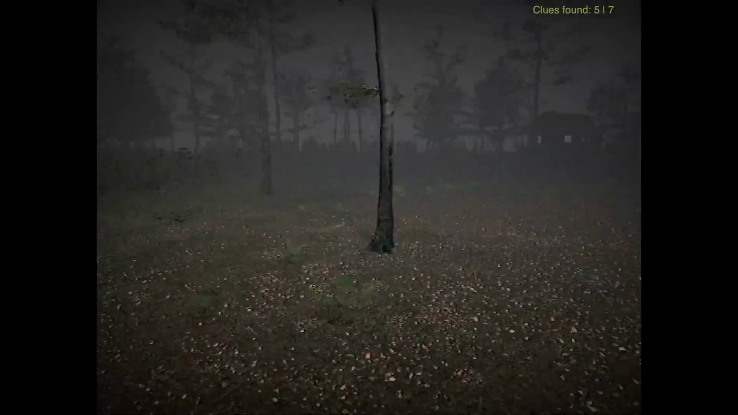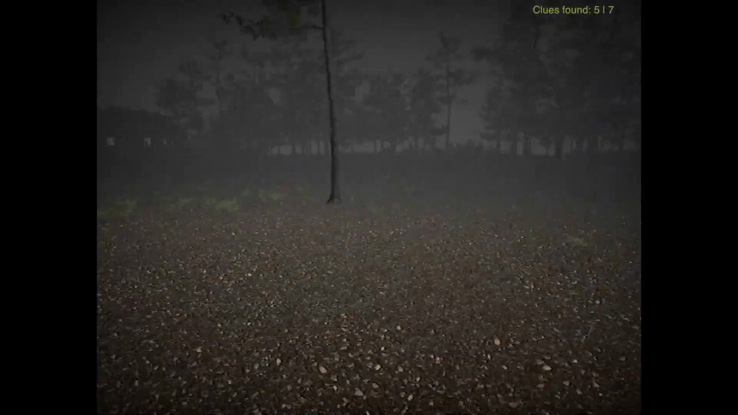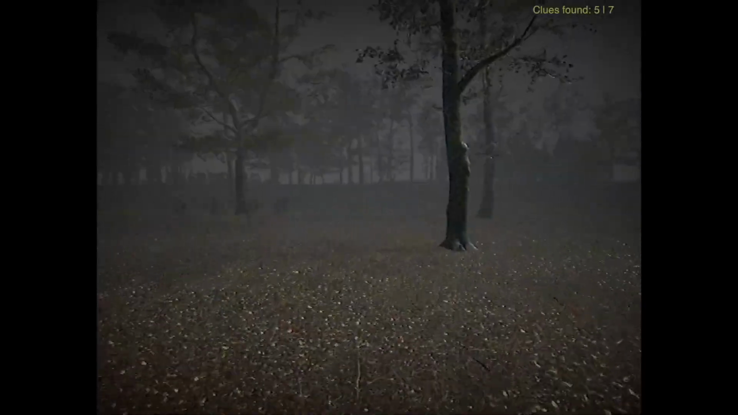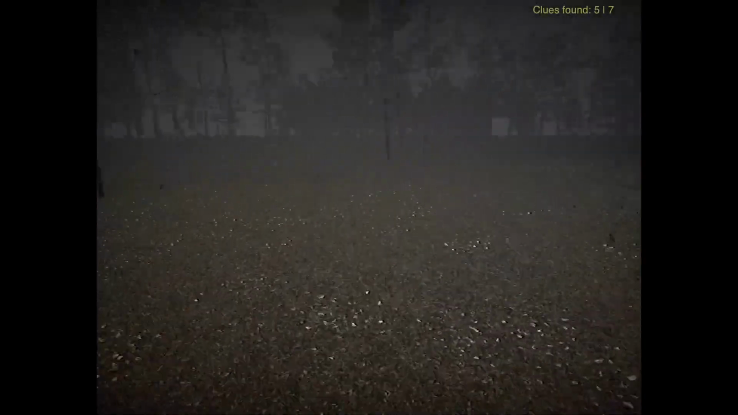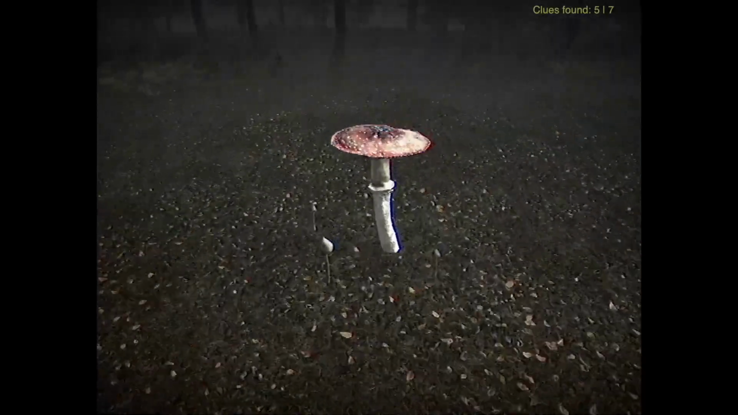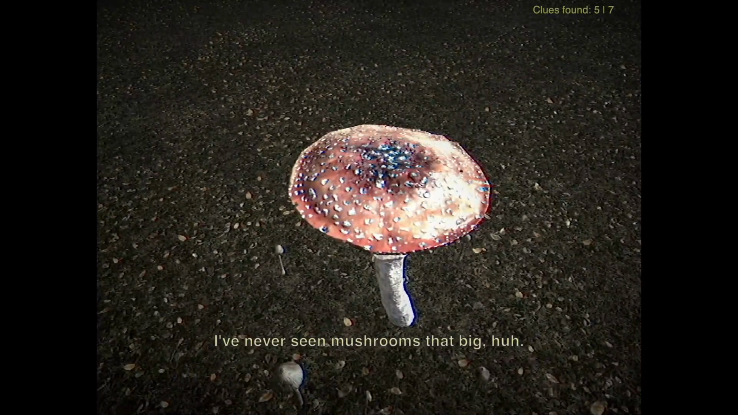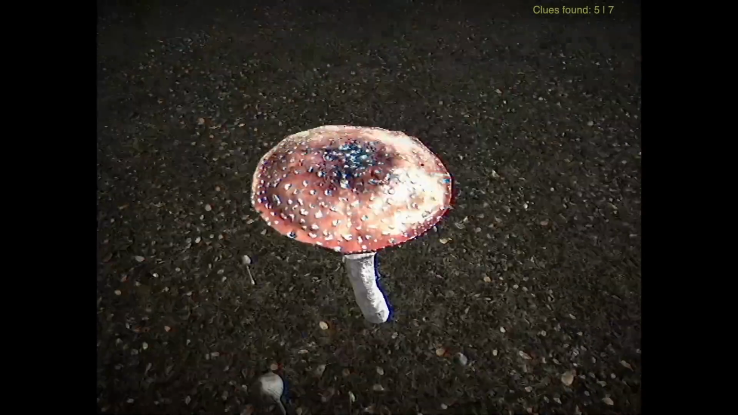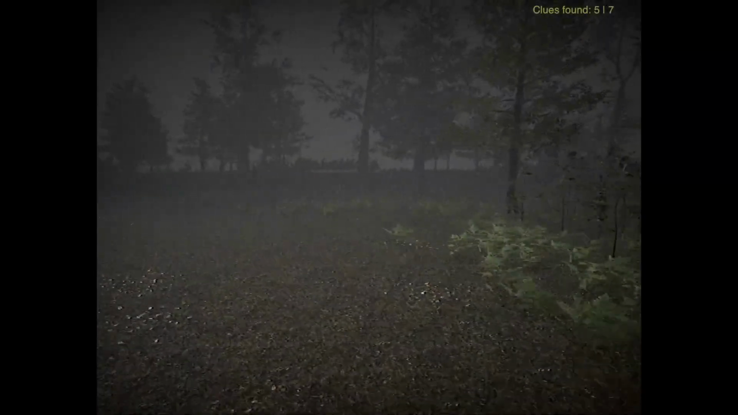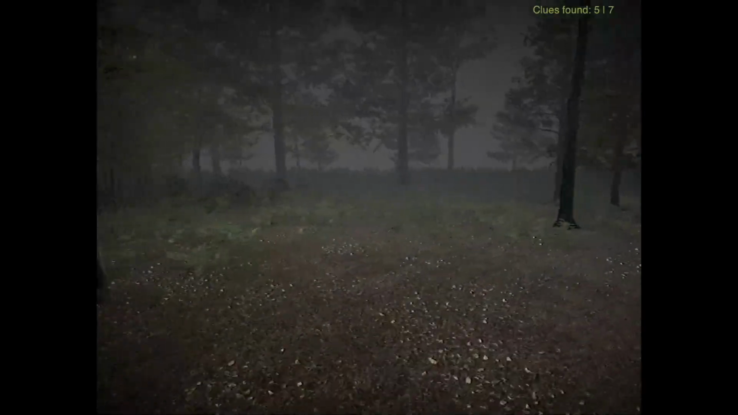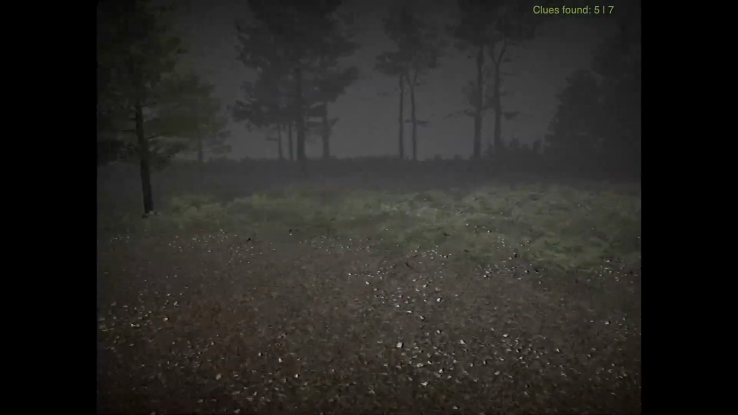And then the cabin. What if I'm just stuck in eternal nightmares? Let's go this way. I'm thinking if I stick to the dirt path, I'll find stuff. Such as mushroom. Yep, those are mushroom. I have a feeling we're gonna have some mushroom themes here.